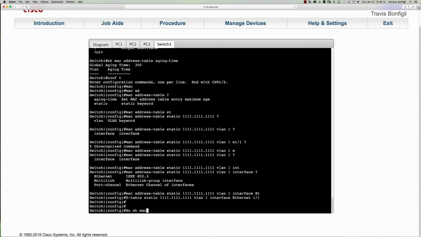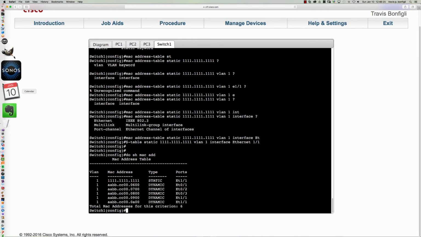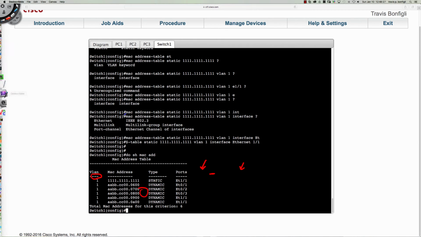So do show MAC address table. Now we've got a static entry in here. And I know I kind of went off on a tangent there ever so slightly. And let me see if I can get, where is desk scribble back? There we go. All right. So you can see we now have a static entry. So if you needed to, for whatever reason, create a static MAC entry, that's how you do it.